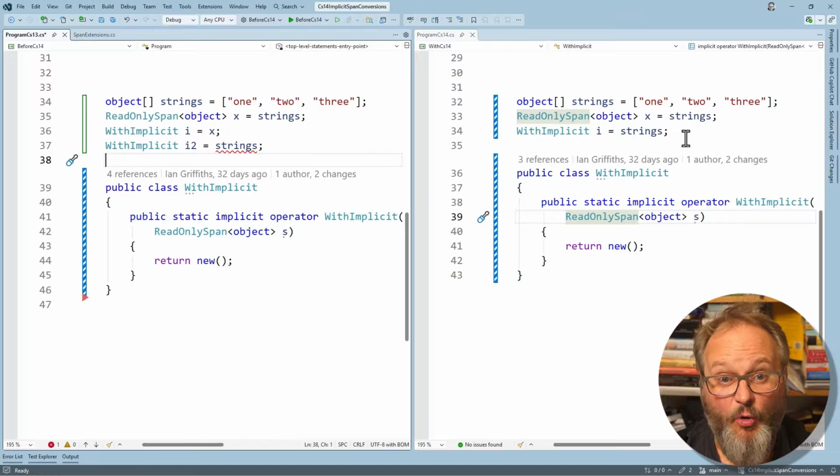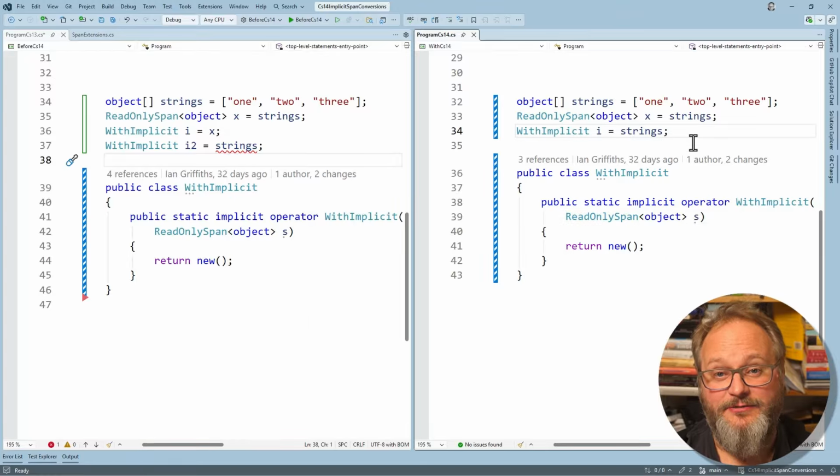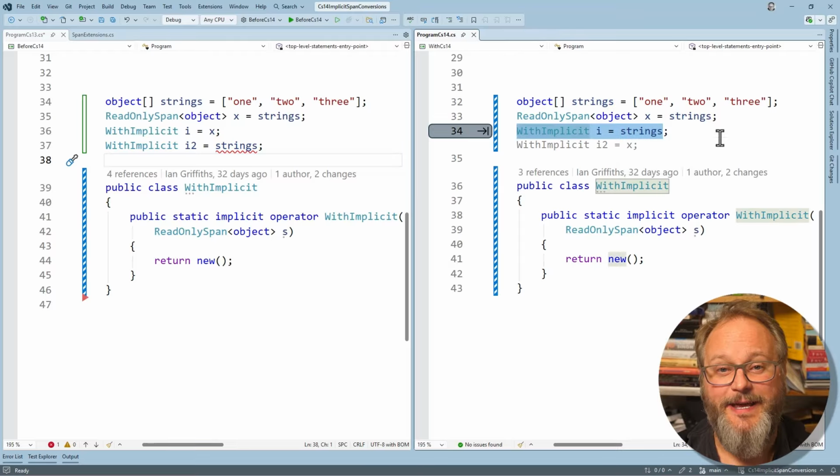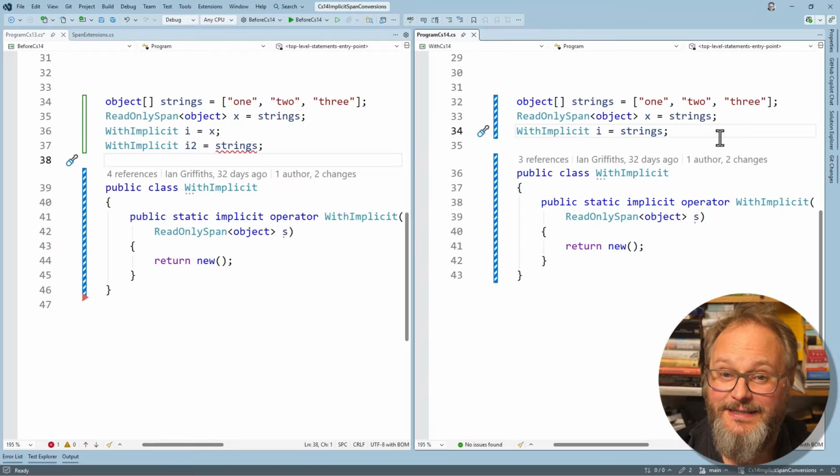But in C# 14, I can go straight from the array to my type, and that's because the conversion to span is now a built-in implicit conversion, meaning that I'm only attempting a single user-defined conversion in this expression.